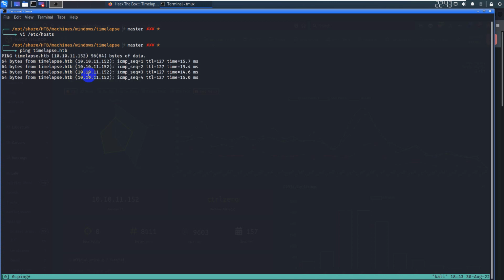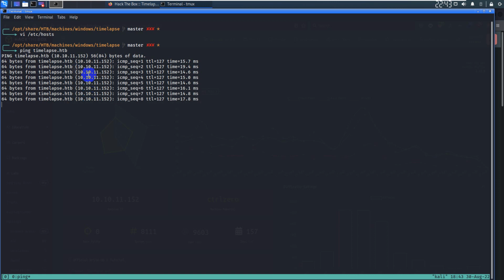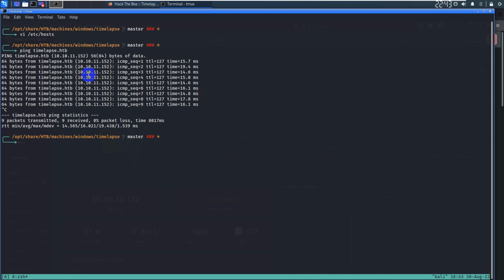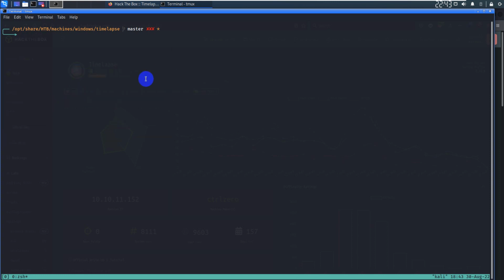Okay, so let's see if we can now access the machine with the host name instead of the IP address. Let's try to ping the host name. So ping timelapse.htb. So we have some response, which shows that our host name has properly been added to the host file. Let's quit this and then clear our screen.